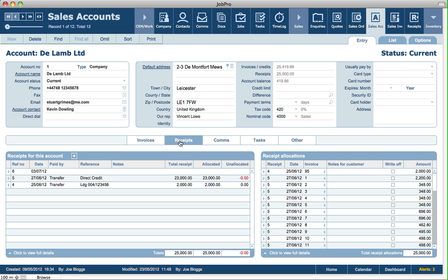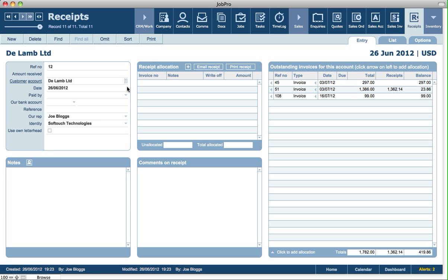So Sales Accounts is the other place that I mentioned you can create a receipt from. So whichever is the handiest to create a receipt. For example, if you receive a receipt in from a customer and you're in the Sales Account module, then simply create a receipt from here. That'll bring you into the Receipts module, where it'll show you any outstanding invoices for that account.